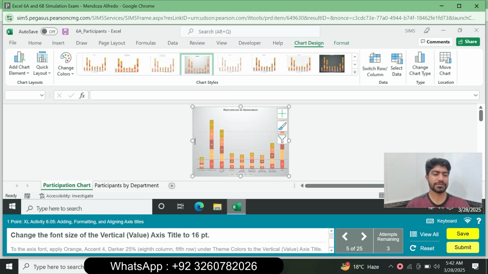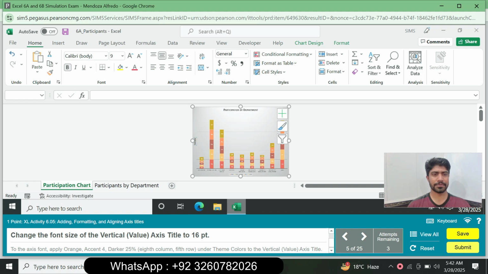Next is change the font size of the vertical value axis title to 16 point. So select the vertical value axis title, go to the home tab, go to the font group, and set 16 point.